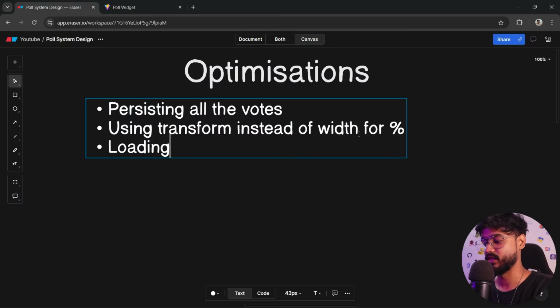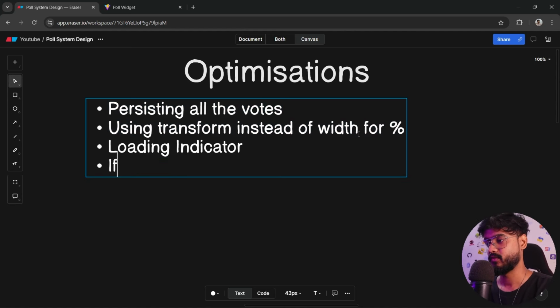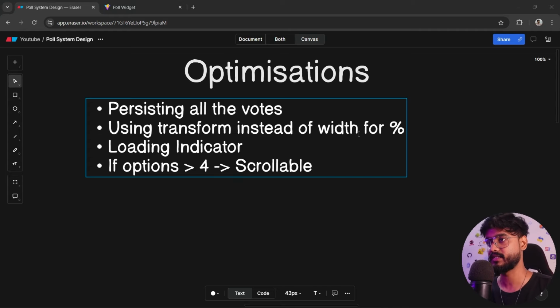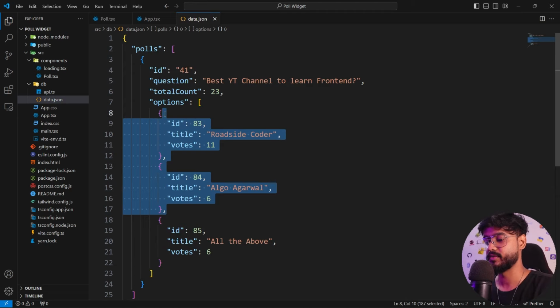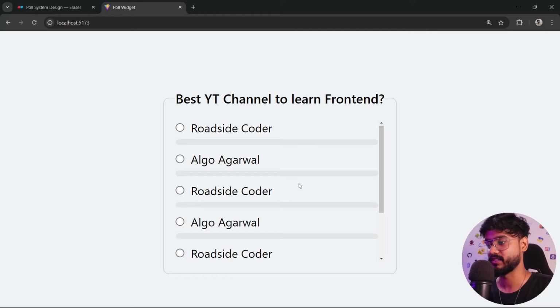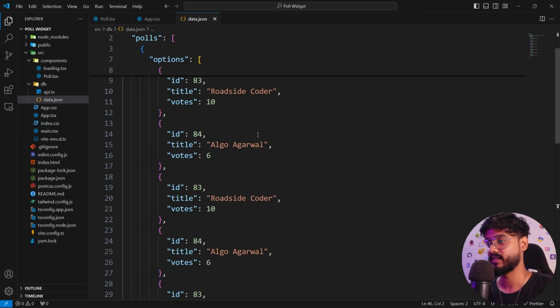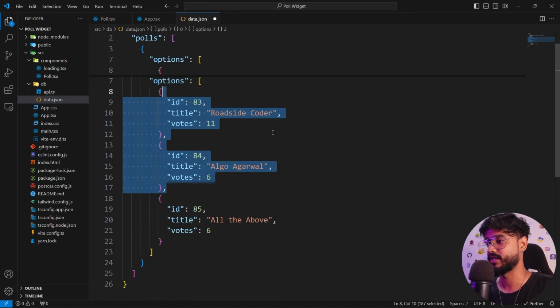We should show a loading indicator. I've already shown you, right, the skeleton. What if we have more than 4 options, right? Then we should make it scrollable. So let's say I go to my data over here and try to duplicate this multiple times, you can see all of the options become scrollable now, right? So this is something that we have to take care of.